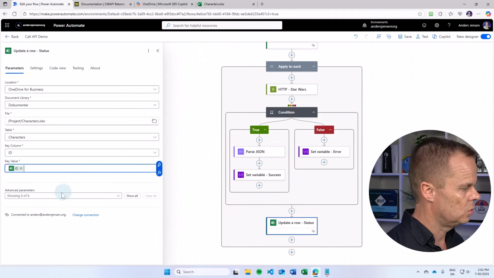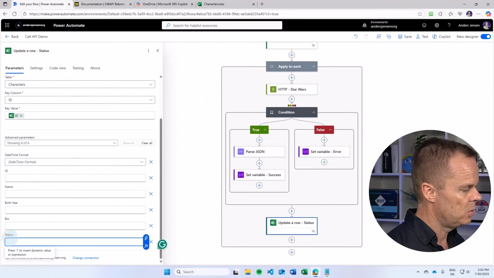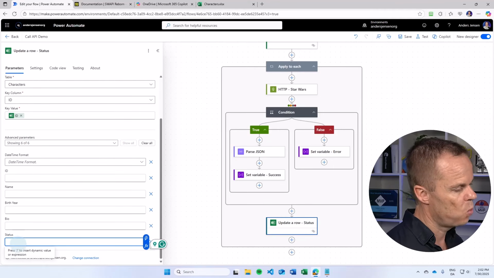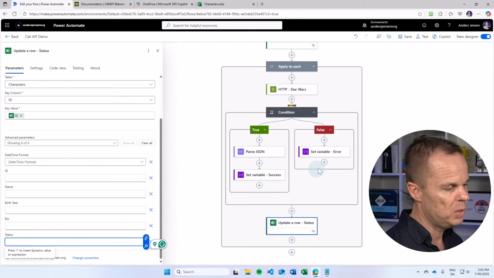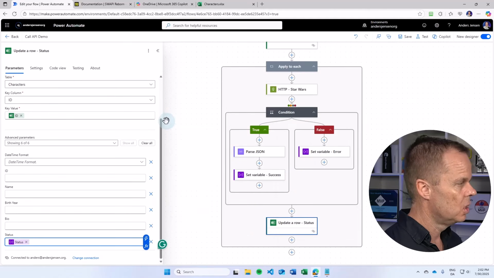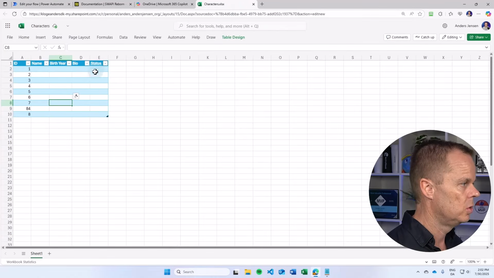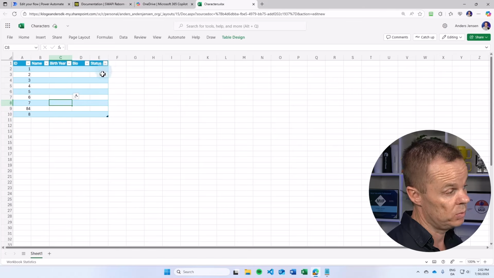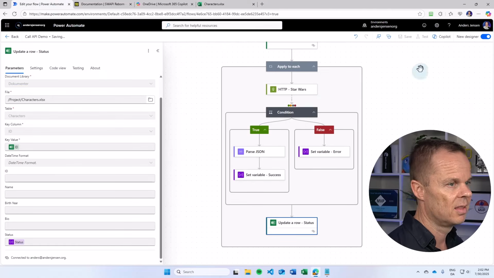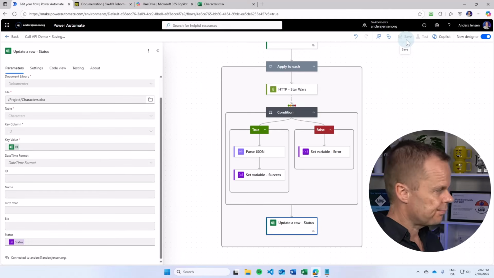Then I also need to go into advanced parameters. So show all here. Right now I'm only updating the status. So what will I write here? Well, that will be the value of this variable. So click the lightning, go up in variables and hit status. So now when I run this, I want to see that all these rows are getting updated, either with an error message or a success. So we save it and then we will test it.